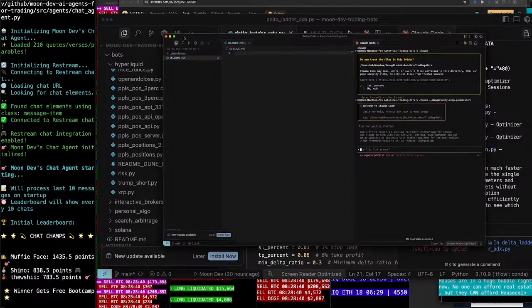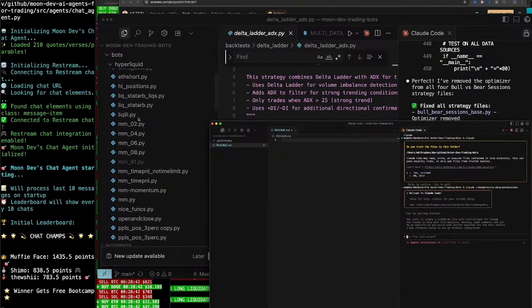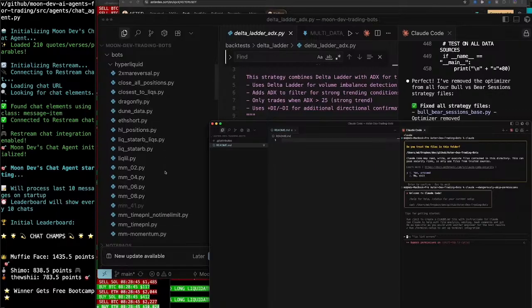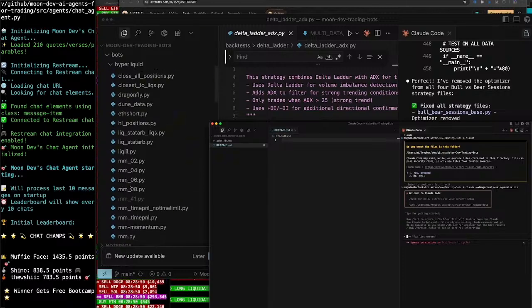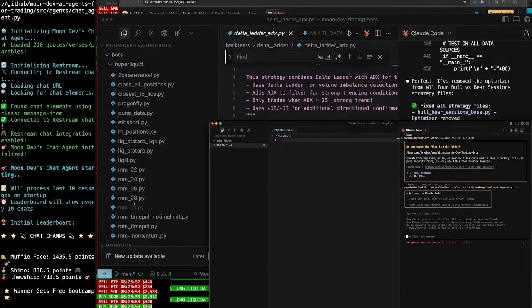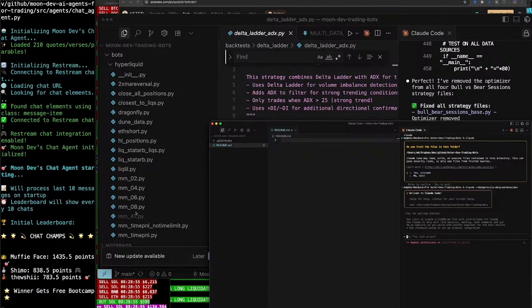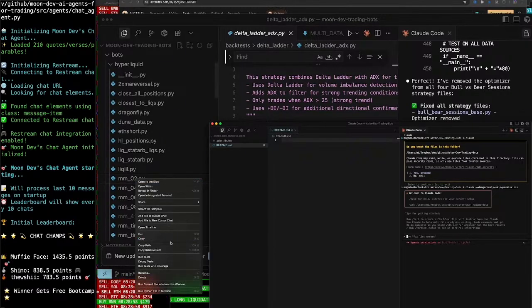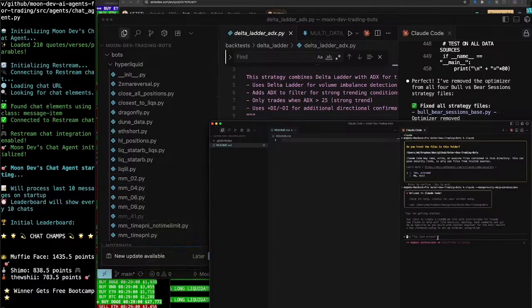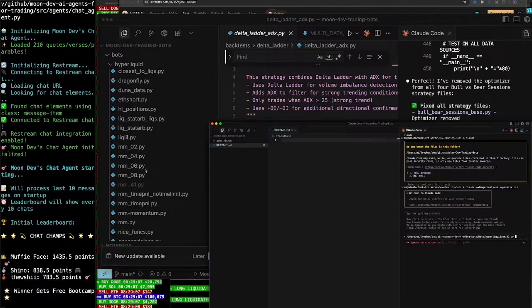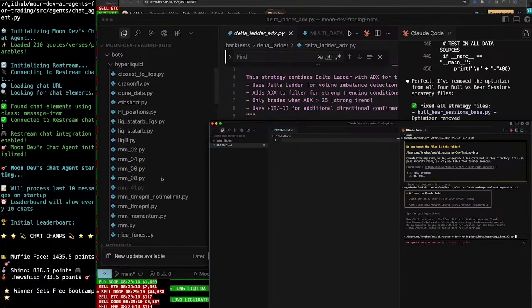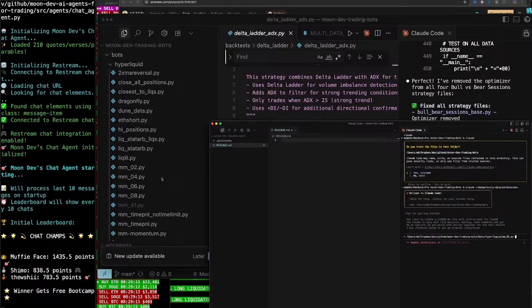Let's give it access to our Hyperliquid bot, or one of them. MM41 looks nice and sketch, like it's not on the GitHub, so I like that. Let's give it MMO2, copy path. Here's an example of a Hyperliquid bot, and you can use the nice funcs file in that same directory. It has pretty much all of my functions.